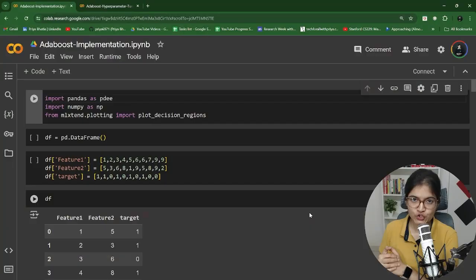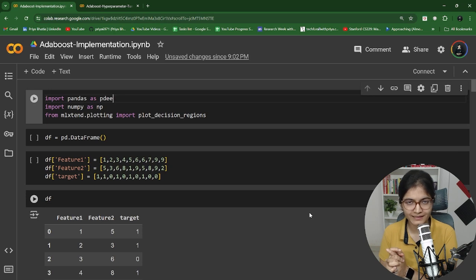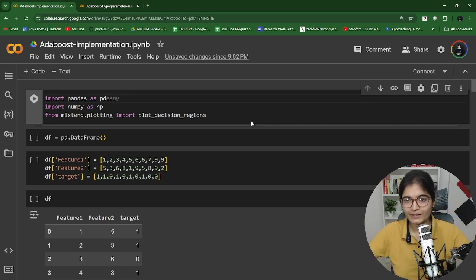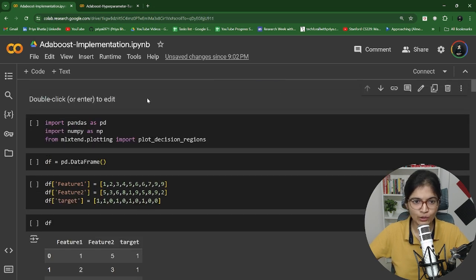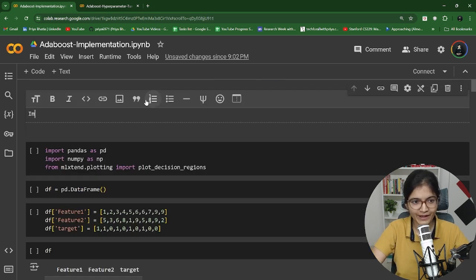We'll see the code part of whatever mathematical intuition we have covered so far. As you can see on the screen, we have a file available. I'm doing the code part in the Adaboost implementation Google Colab file. Here, the very first step, as you all know, is to import all the required frameworks. So that is what we are doing here.